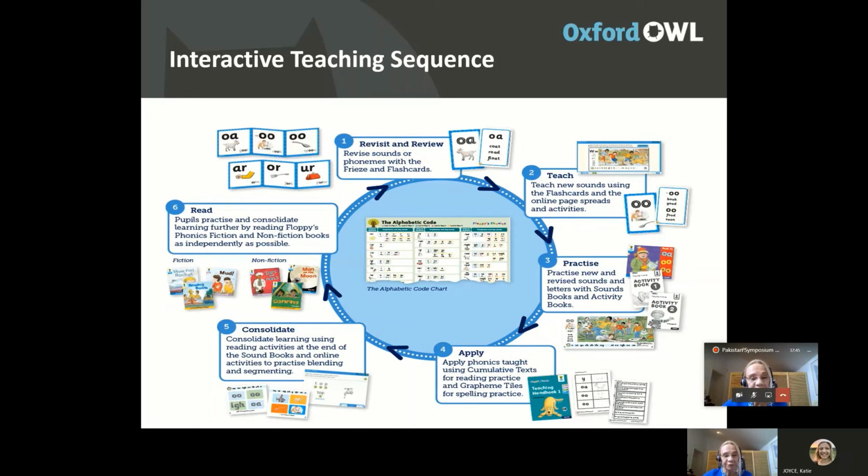You would use the flashcards to teach a new sound alongside the online sound books, which we're going to take a look at in a minute. And then practice new and sounds already learned. Here are the activity sheets or workbooks alongside the print or online sound books. Then moving on to apply. So apply at the bottom of the screen, putting that sound into context. Use the graphemes, titles, and cumulative texts from the teaching handbooks, putting that sound into context.